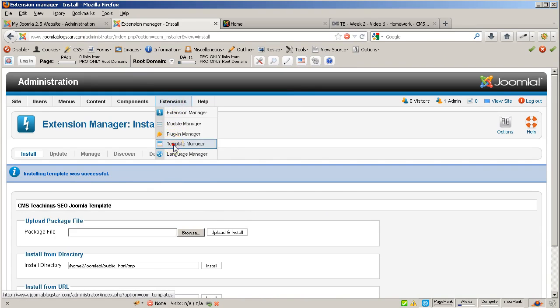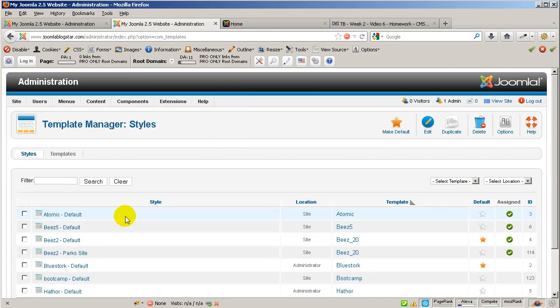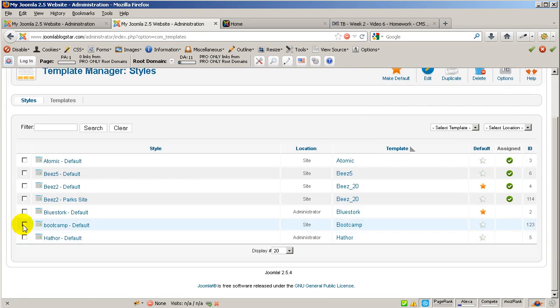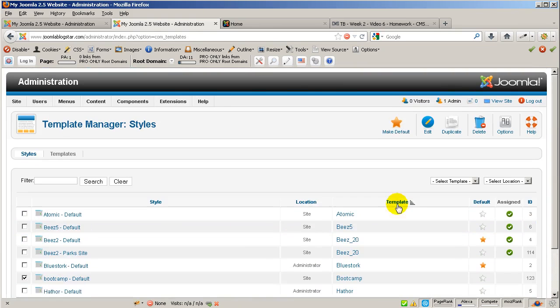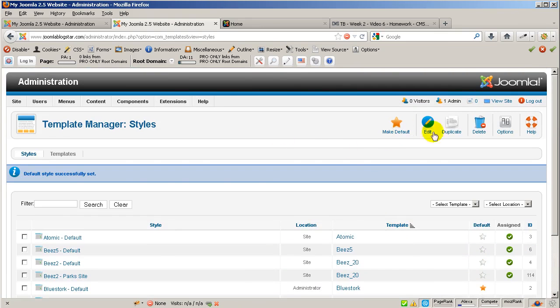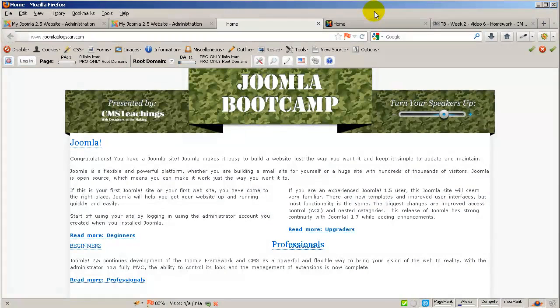Let's go to Extensions and Template Manager. And then one more time, select the Bootcamp, the new template, and make it default. There we go. Let's click on view site, and as you can see, that will be the template that we are going to have at this moment. We are not going to have any error. Now don't worry about all this image up here at the top, because what we want to accomplish behind this template problem is that we don't get any error, and that's what we have accomplished so far.